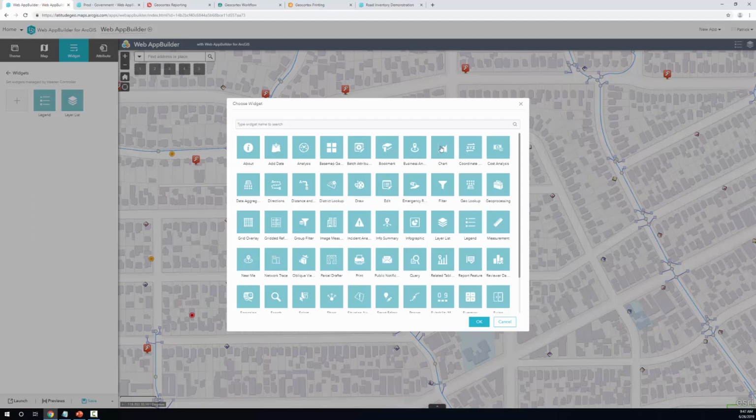Now, these might do everything that you need to do, or they might do 90%, 80% of what you need to do, and you might want to extend them or customize them a little bit. Now, if you want to begin customizing these widgets, you traditionally have to do custom development. And over the course of the webinar today, I'm going to be showing you how you can still build out custom widgets to satisfy more unique business requirements using our Geocortex Reporting, Geocortex Workflow, and Geocortex Printing technology.